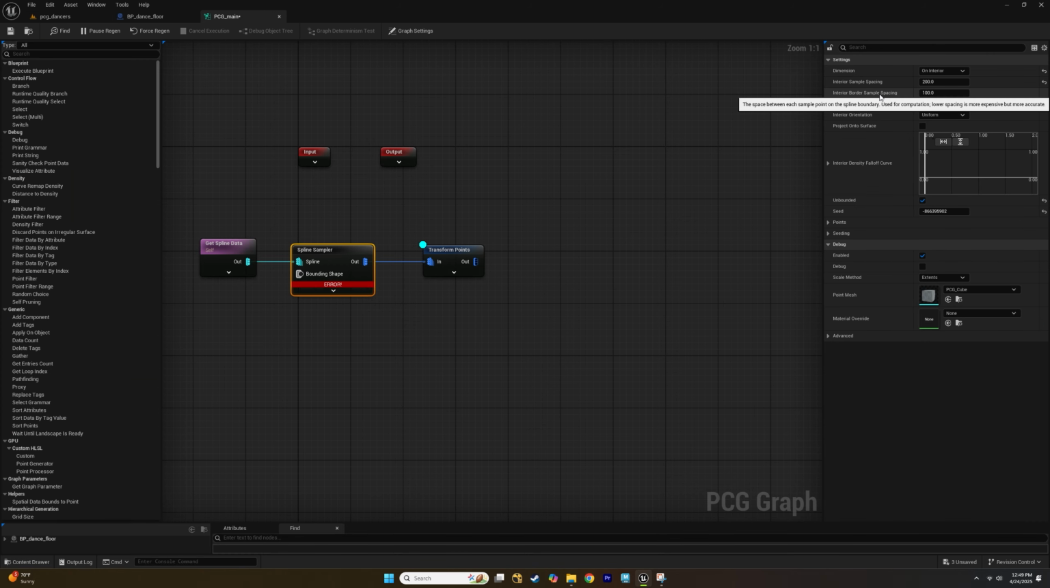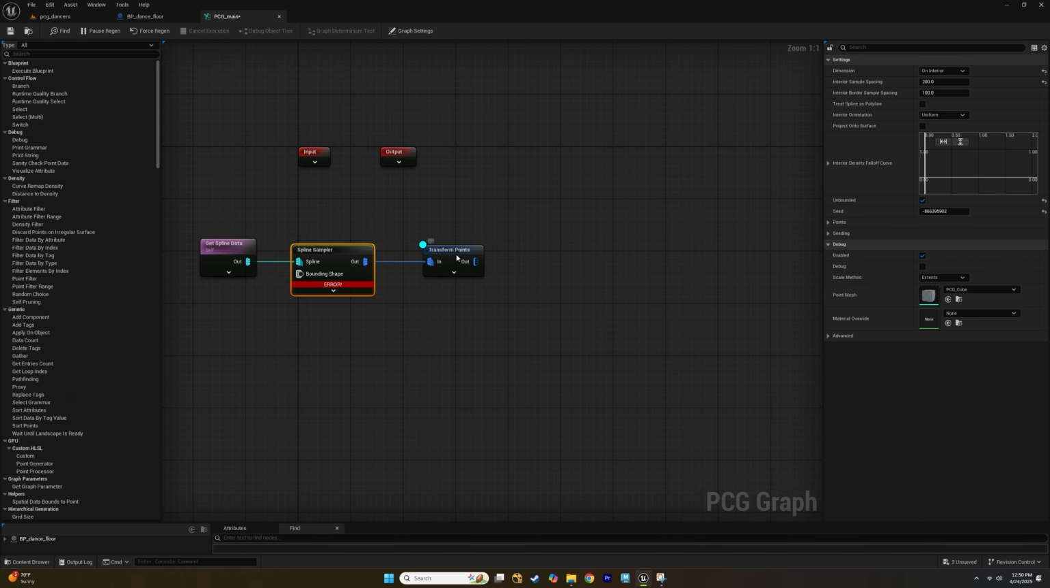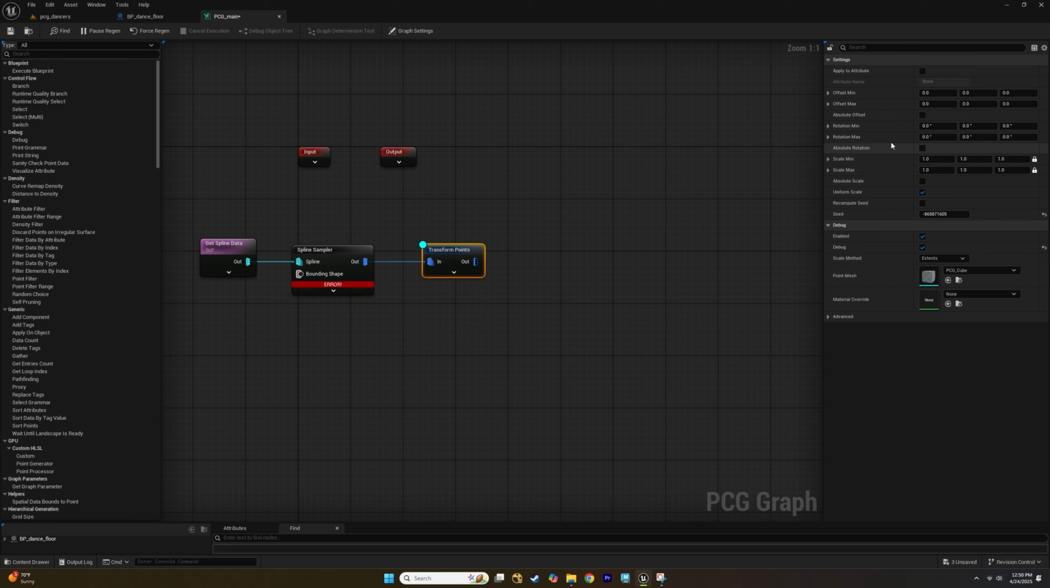And the border basically just gives how much space you want between each node and the border of it, and 100 will be fine for right now. So if we look at our dance floor, you can kind of see that they're all kind of in a grid. That's not really good for what we're going for. So let's use our transform points to kind of move them around.